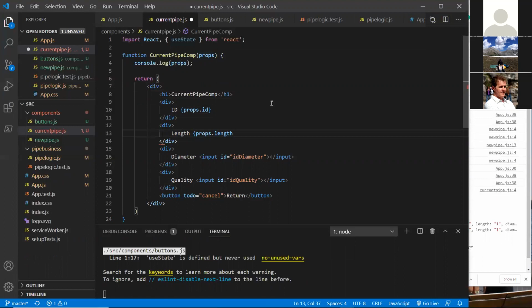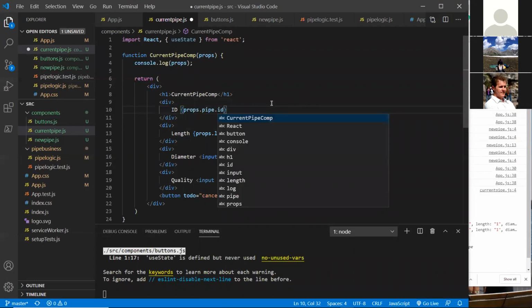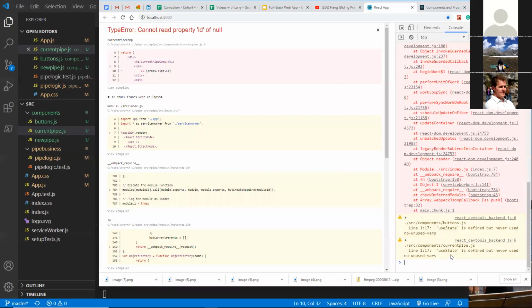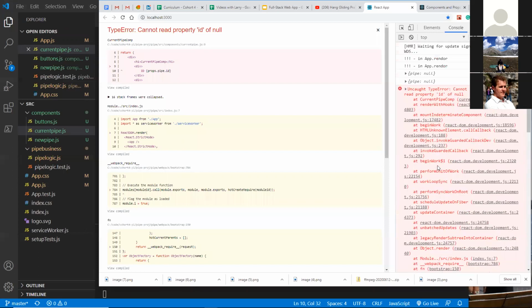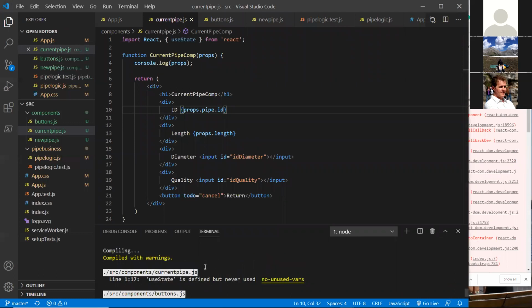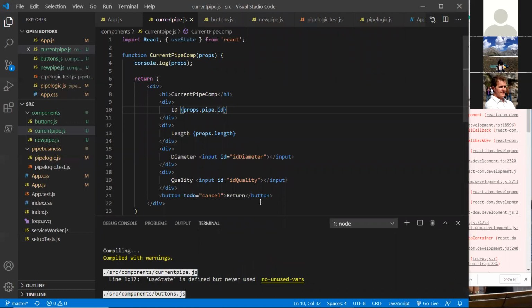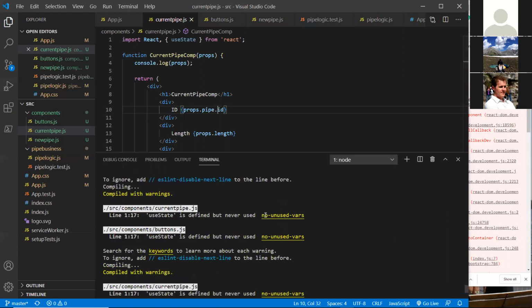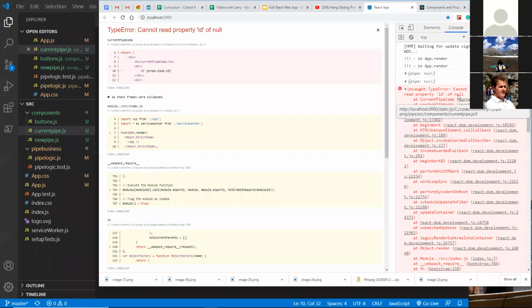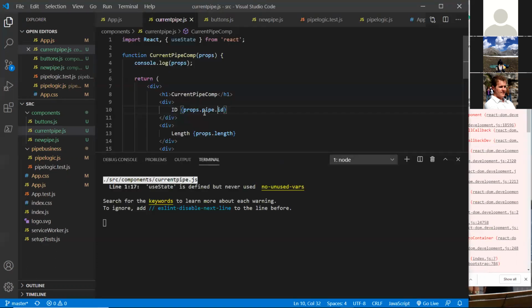Props.length. Oh, actually, it's not props. It's props.pipe.id, isn't it? Did it compile error? What was the compile error? Use state. Oh, yeah, we don't care about that. A little messy. Is that what the problem is? Cannot read property ID of null. Oh, yeah. Okay.